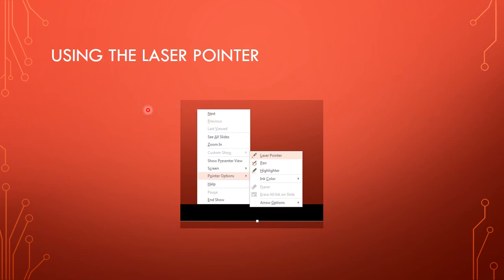I'm using a laser pointer here. If you wanted to learn how to do that inside of the presentation, what you need to do is go into the presentation by pressing F5. Then you're going to right-click, go down to pointer options, and here are the options that you can do. Either a laser pointer, a pen which allows you to write, or use a highlighter.